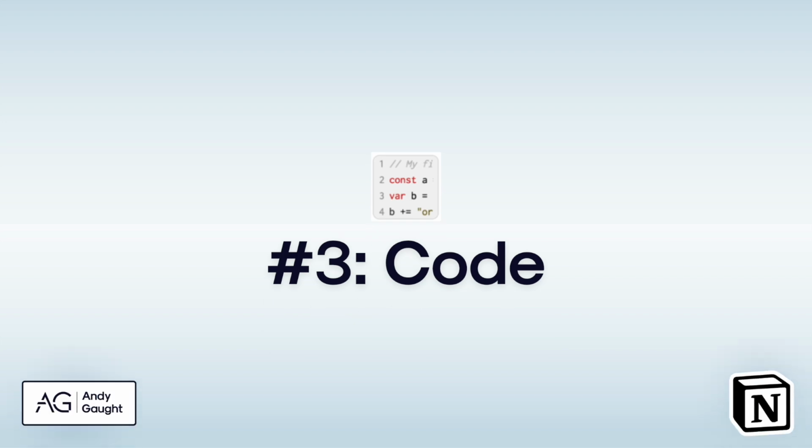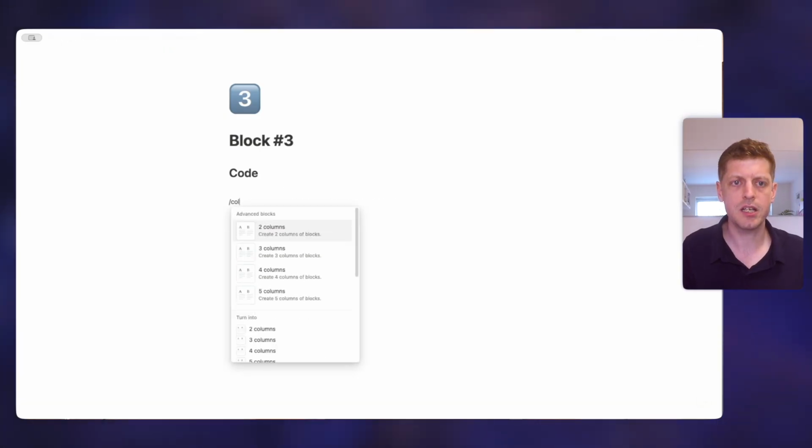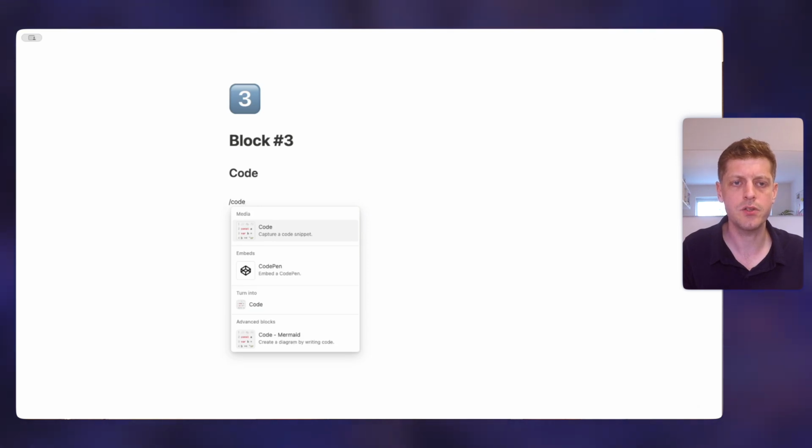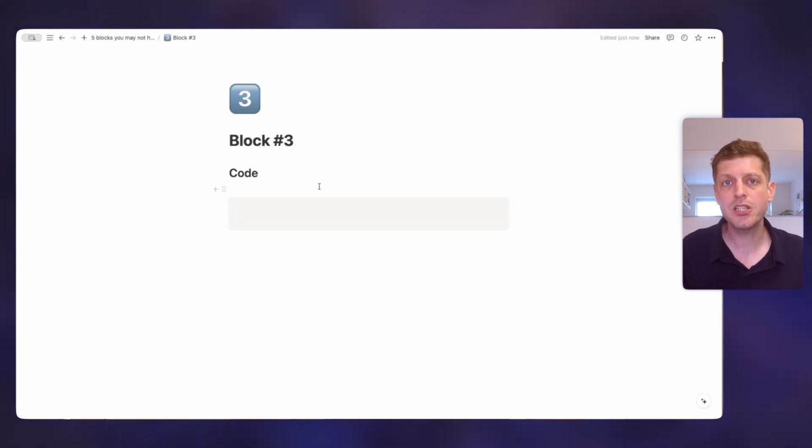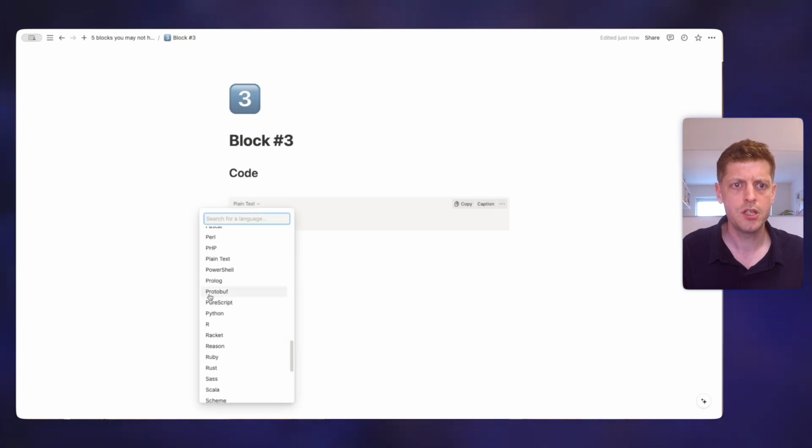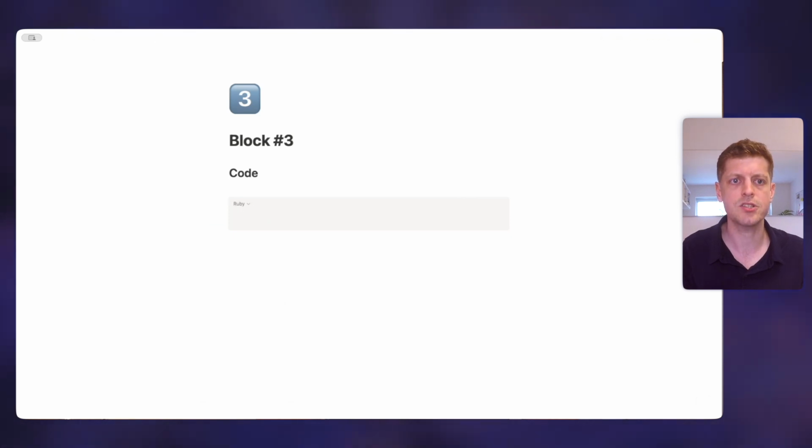The third block that we're going to look at is actually a code block. So if I press forward slash and then code, we can just say here, add a code snippet and press return. So if you do coding in here, on the left-hand side you just need to choose your language. So it could be, for example, Ruby. And then in here, add your text. So whatever it is.